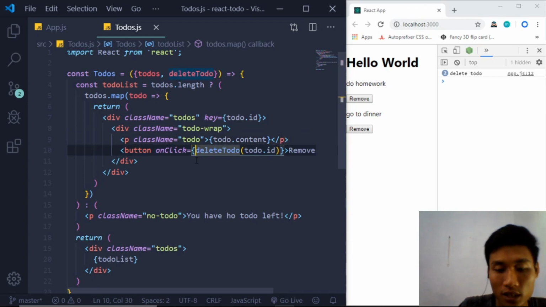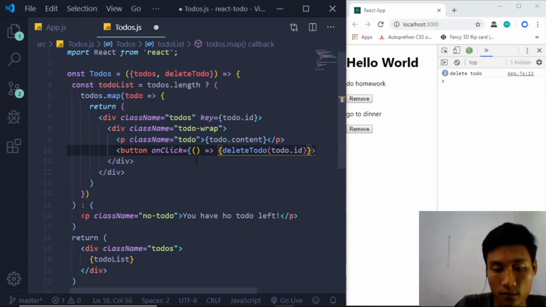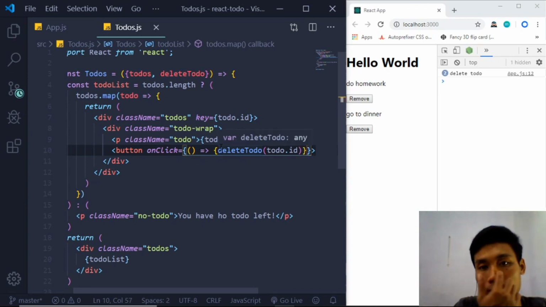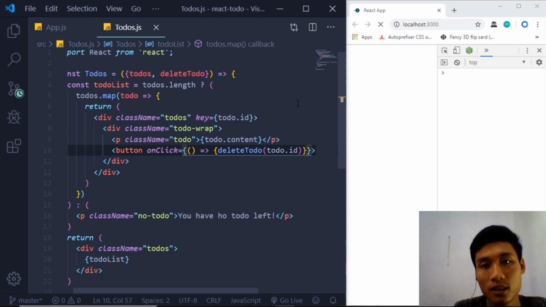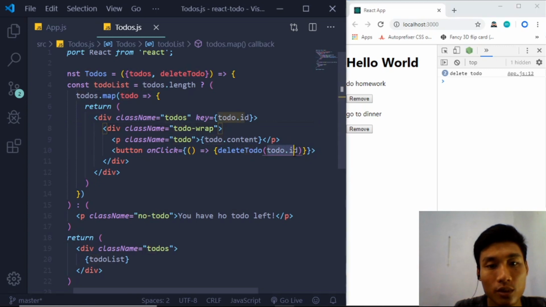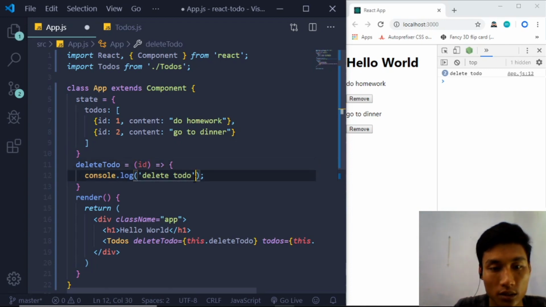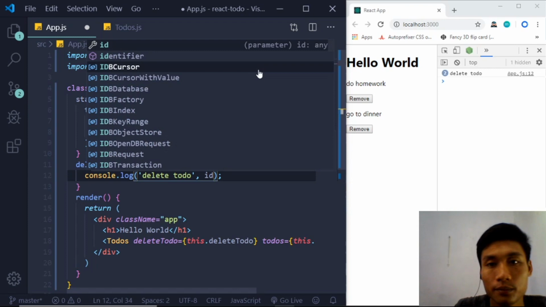To fix that very easily, you can use an arrow function in here, something like that. Save, and now you can run this function when you click the button. See that? Okay, so now we have the todo ID sent to this parameter, sent to this function, and we can use the ID as well. So showing the ID.